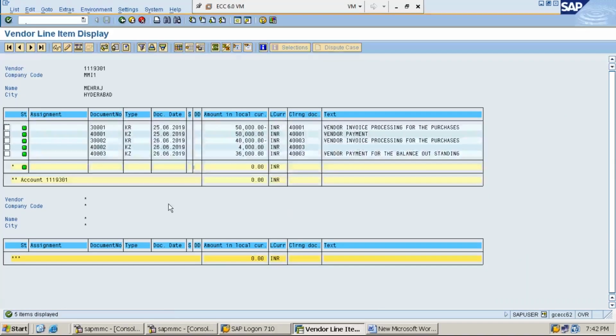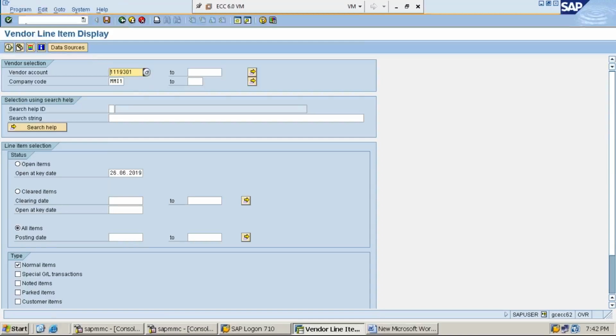See, now the balance is 0. This 4,000 now has a green indicator, right? Suppose I select open items and execute, what will happen? Any guess? Nothing will be there, meaning the same report will appear.